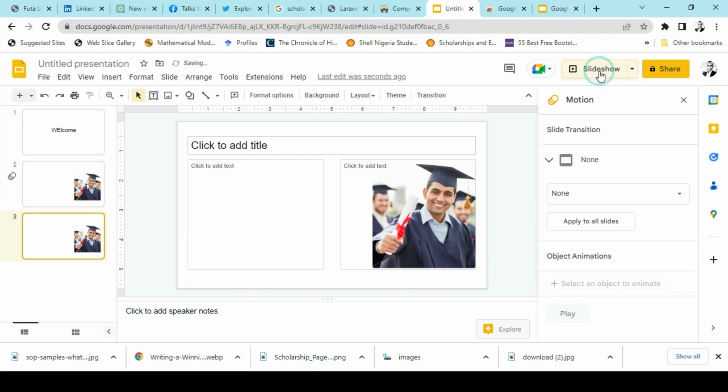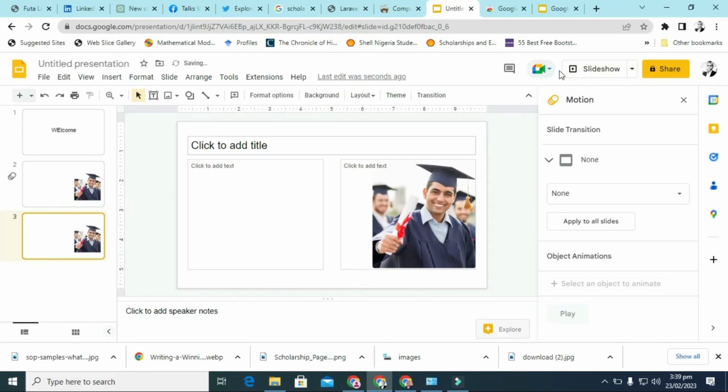If you want to check your presentation, just click on slideshow and it will load up, and you can see now you can do everything online. You can start from the beginning. This is welcome. So that's how to do it, that's how to work.